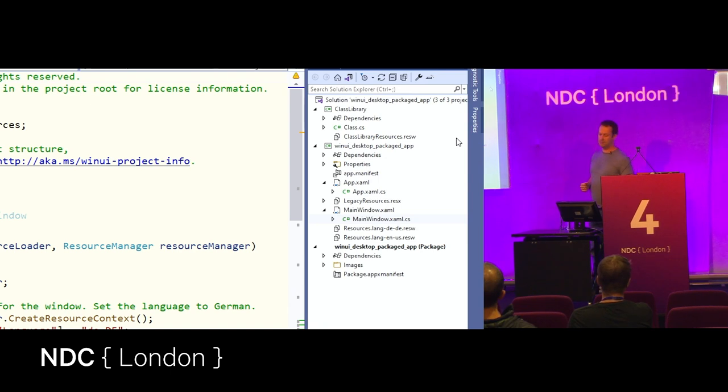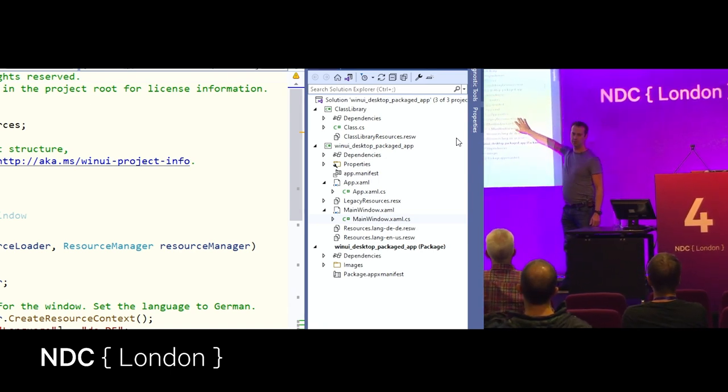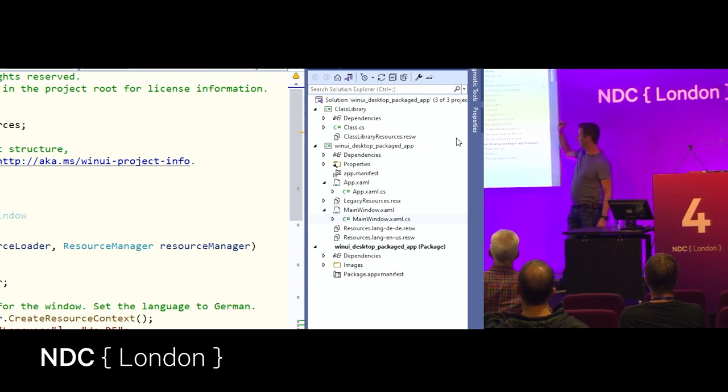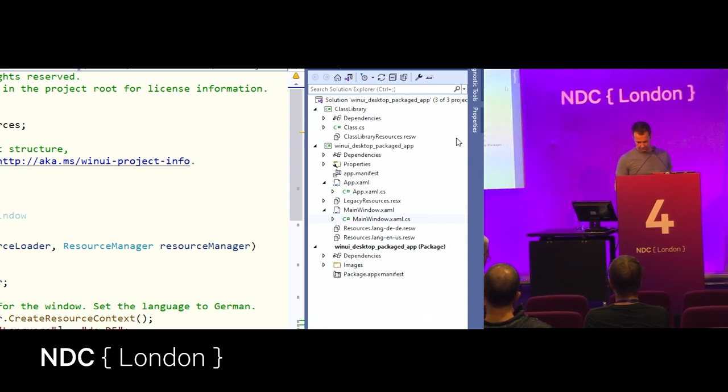We have a desktop application. This is a project type Windows App SDK app, or WinUI app, basically. This one has a legacy resource file, a ResX, and a new one as well, the ResW, both in English and in German. This is the app package. Don't worry about that yet. We will discuss that later on.